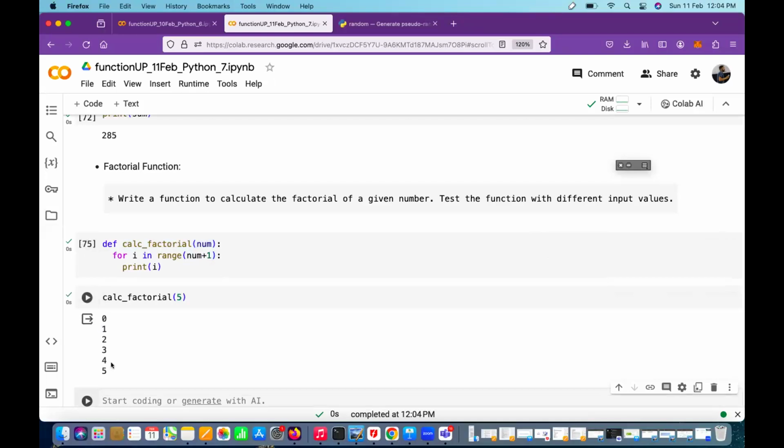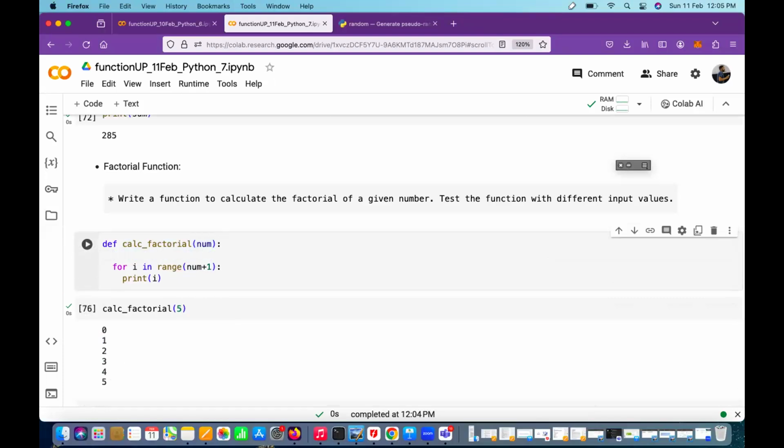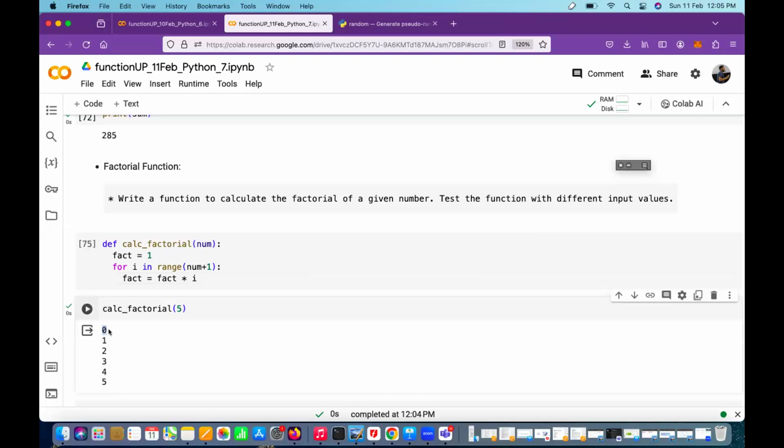Now I have to multiply all of them, right? So how can I do the multiplication? Sir, we take i equal to 0. Right? fact is equal to 1. Yes, sir, because if I multiply anything by 0, it will be 0, right? So now you can do fact is equal to fact multiplied by the current value of i. So the first time the value of fact is 1, so 1 multiplied by 0 will become 0. That's why I should take the range from 1.